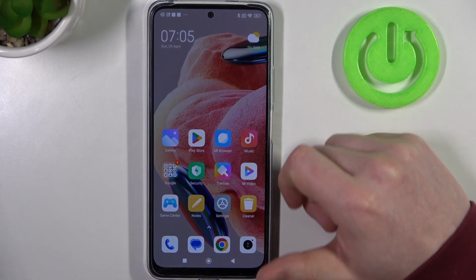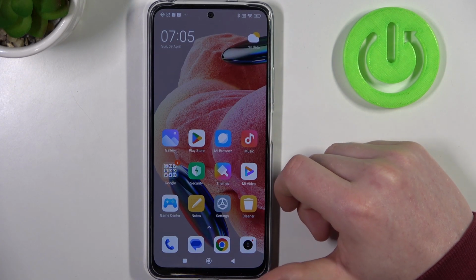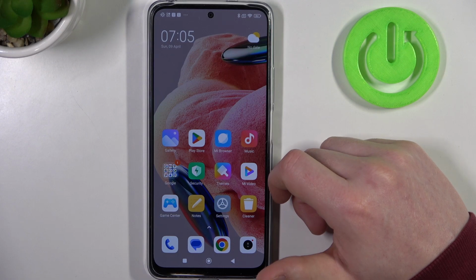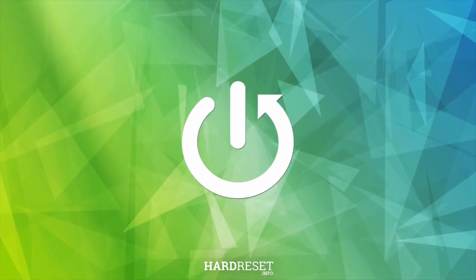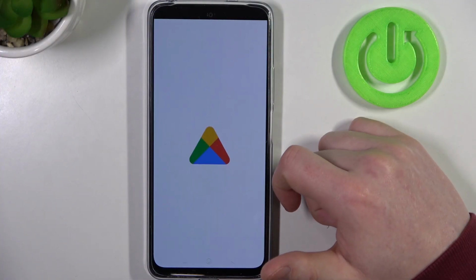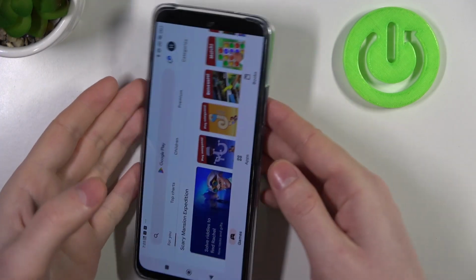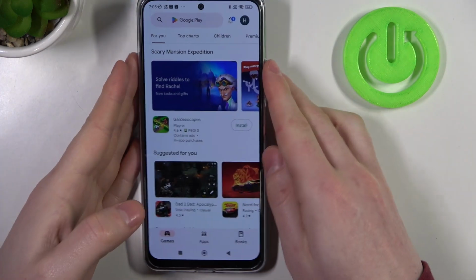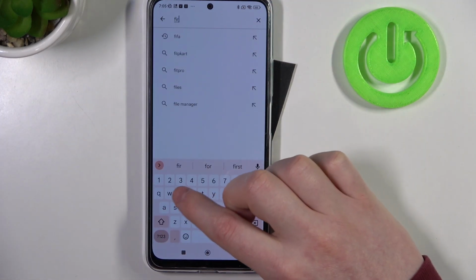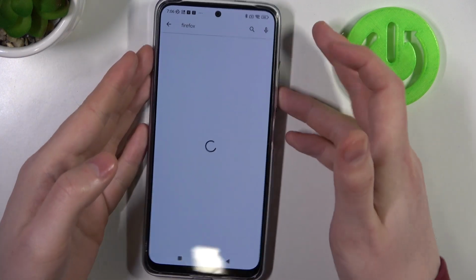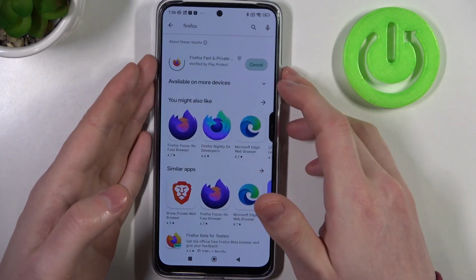Hello, in this video I want to show you how to install Firefox browser on Xiaomi Redmi Note 12. And to do this you will need to open a Google Play Store. Then in the top click and search for Firefox. Install it.